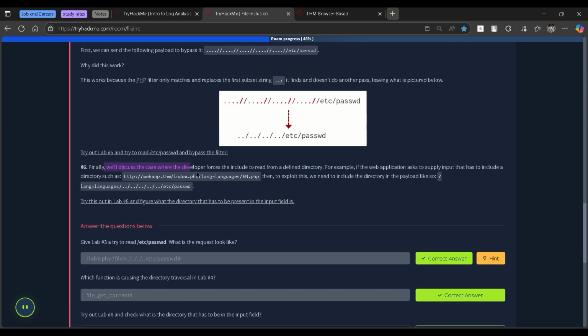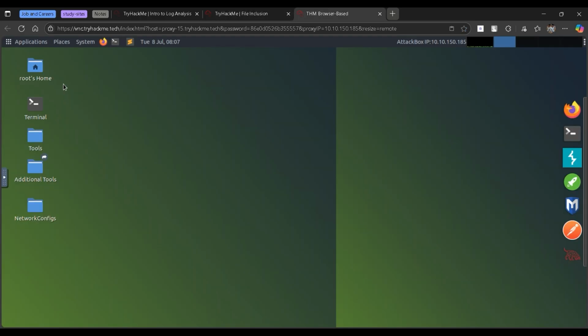Finally we will discuss the case where the developer focuses on using a function to read from the defined directory. For example, if the web application asks the user to supply input that has to include a directory, then for this we need to input the directory with the payload. Let's put this in lab 6, so let's start lab 6.